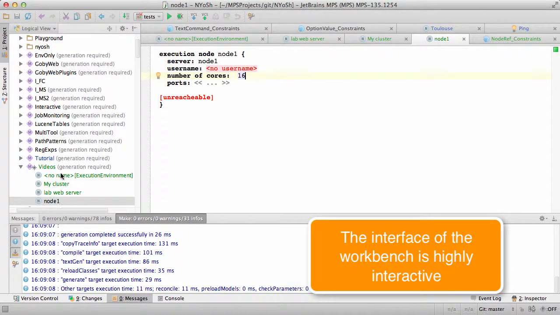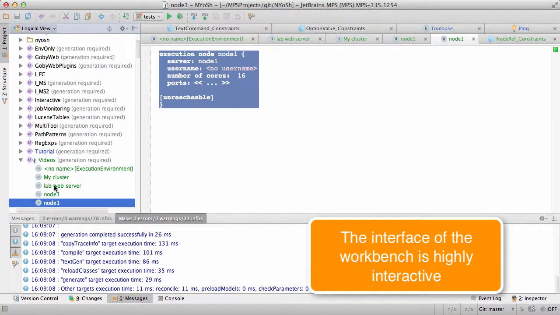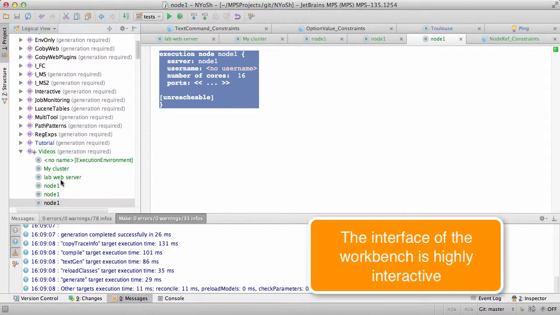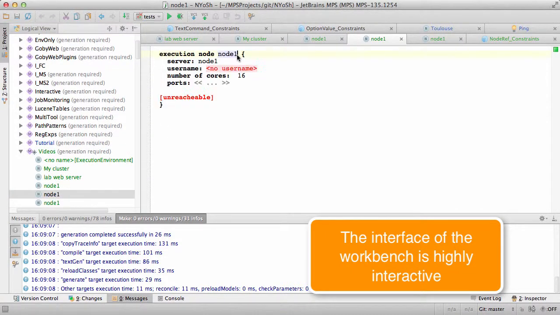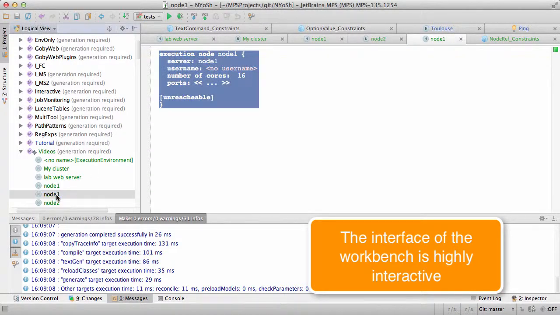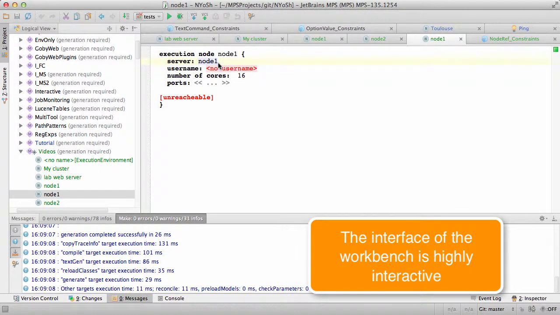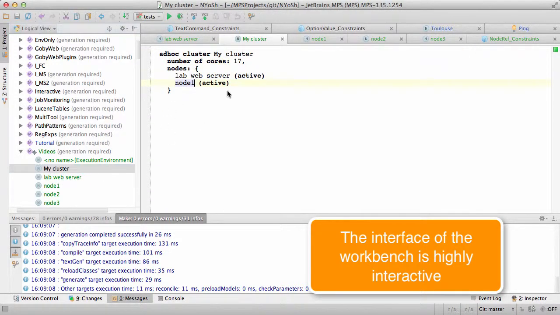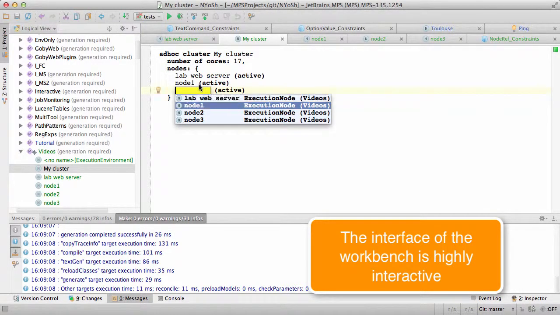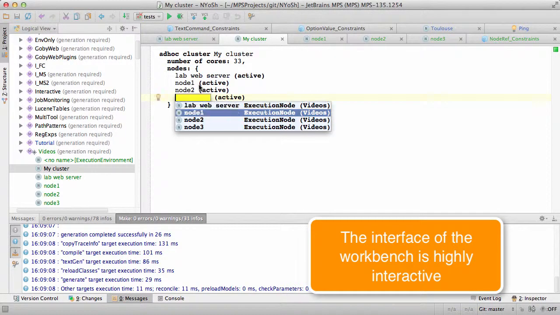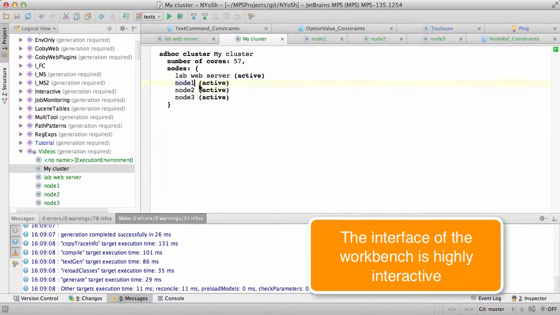Let's demonstrate copy and paste. We can simply create several copies of this first node. We will change the name here, leaving the number of cores at 16. And let's say this one has 24 cores. We go back to the cluster, and now we can simply add references to the 3 nodes.